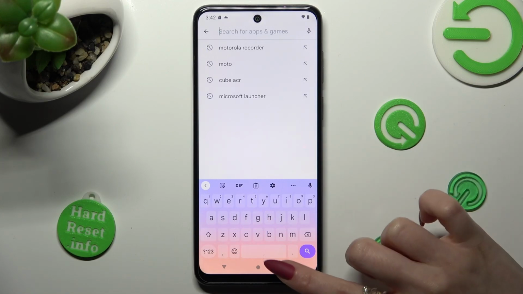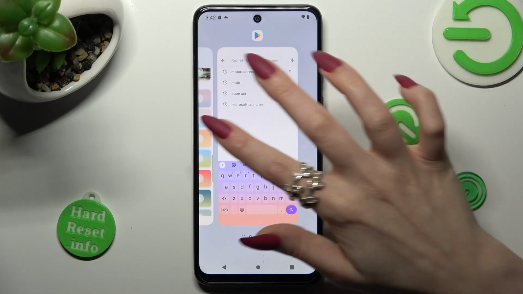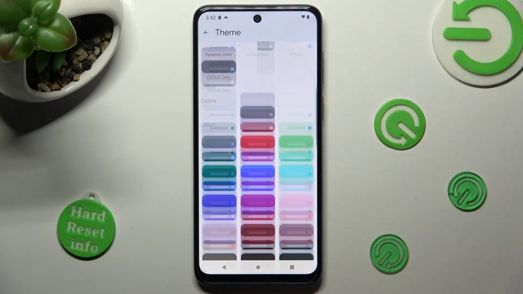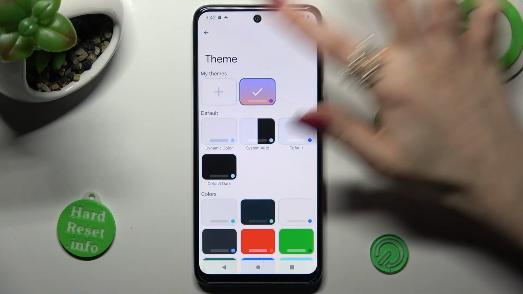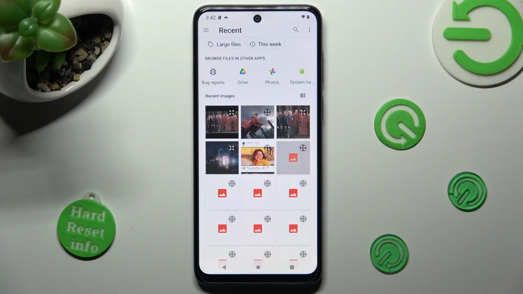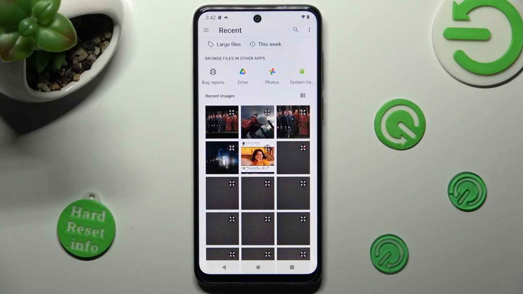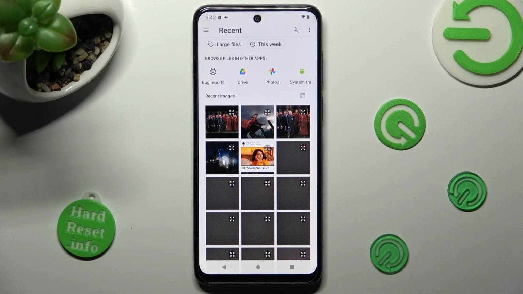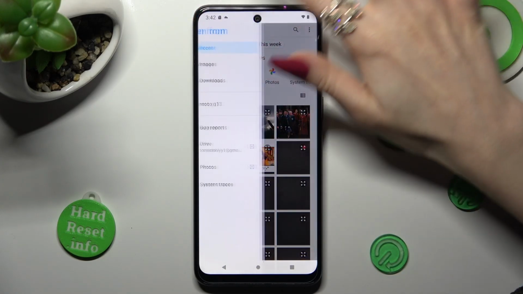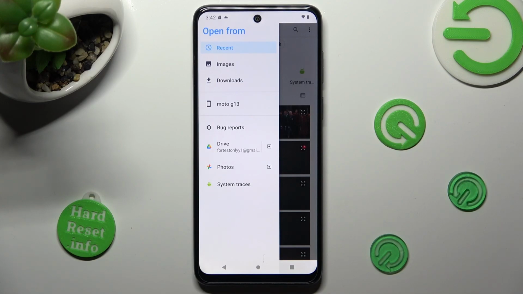But you can always customize it by going into the same settings and tapping on this plus icon under my themes. Now tap on the photo that you wish to apply. If you can't find it over here, pick one of those apps or click on those three lines at the top left corner and select one of those sources, like Downloads.